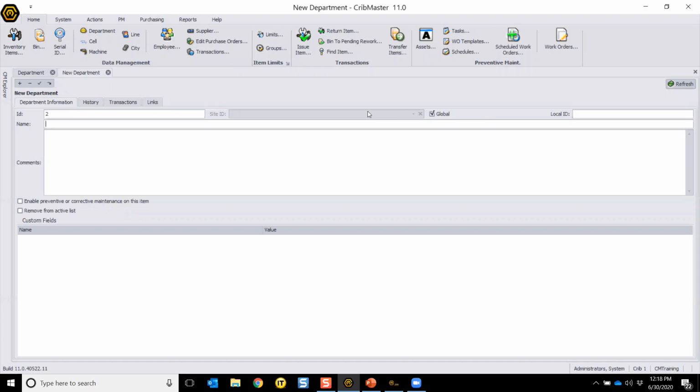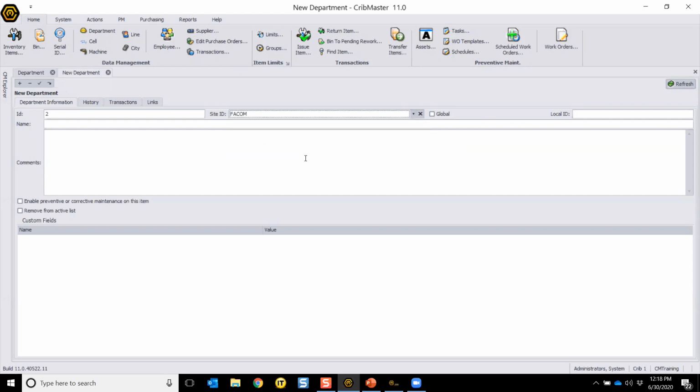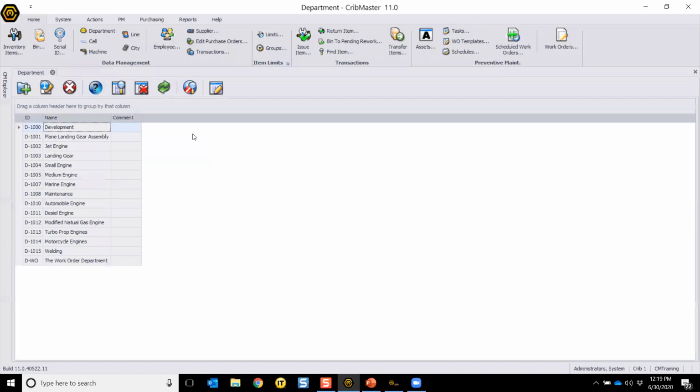And in addition to that, if I'm using site filtering, I can make this response site-specific. So for example, if I select Facom, then only people who work at the Facom site will be able to access this particular cost center. So I can set it. It's one of the many customization options that I have.